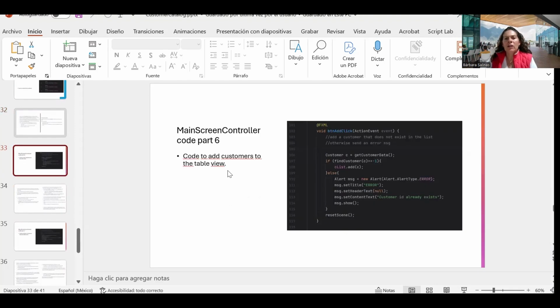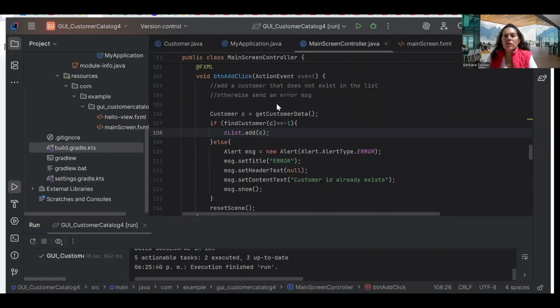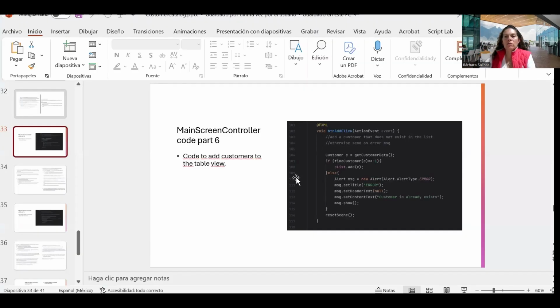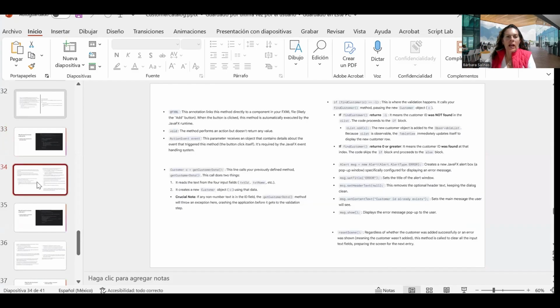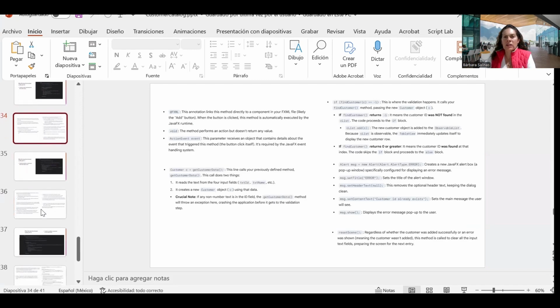And then we have here the code for when we click the add button. Okay, so for this button add, we also have here the explanation. Button add click, here you have the code. And then you have the explanation in detail.